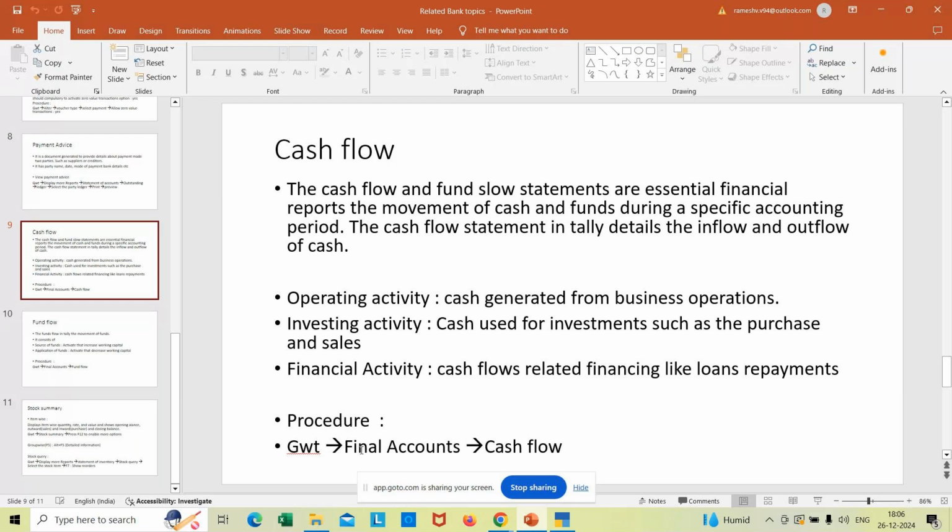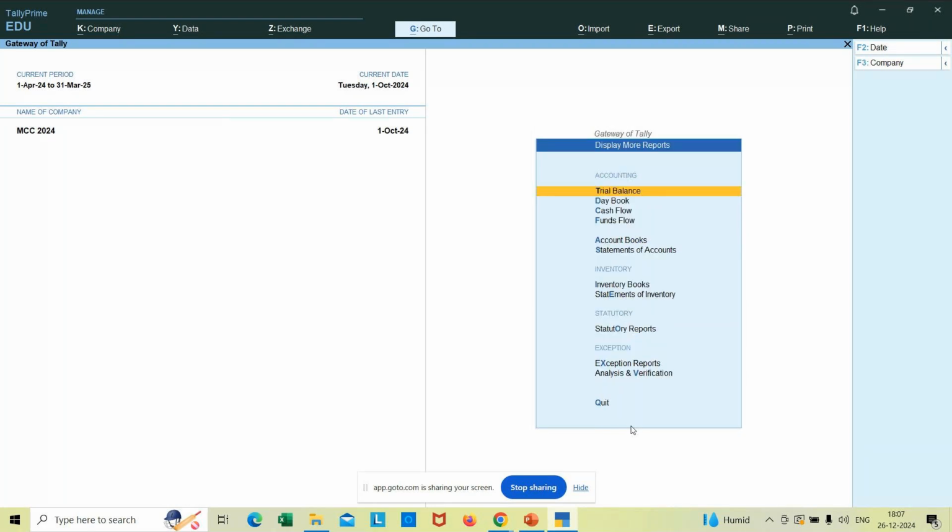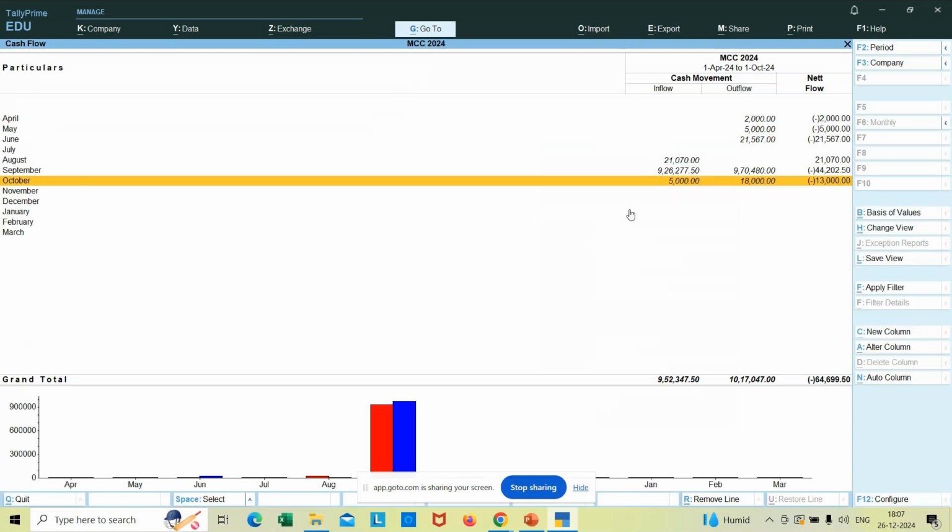And here the procedure to view the cash flow option in Tally: Gateway of Tally, final accounts and cash flow. So here I'll open Tally. Go to Gateway of Tally, display more reports, and here in accounting we have cash flow. If I press enter, you can see what the inflow and what the outflow are, and what the net is. Everything will be displayed here.